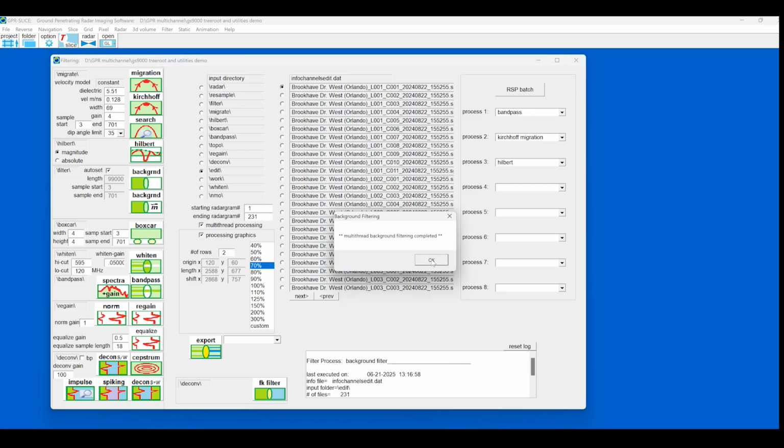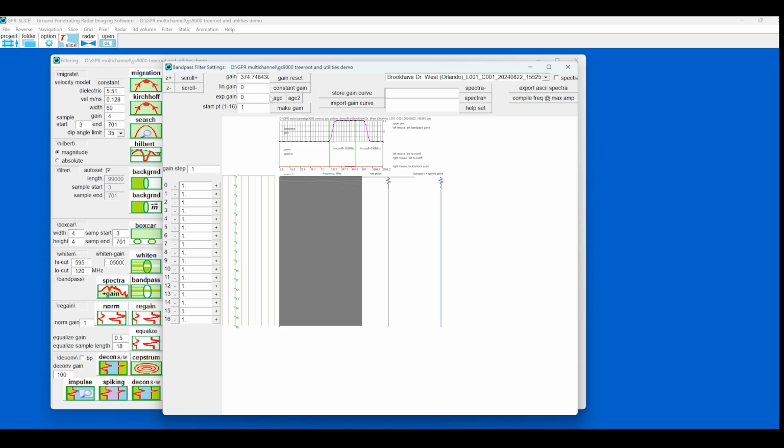Okay, the background filtering is done. And after the background filtering, we want to go to the Spectra plus Gain menu, and we want to hit the AGC, and then decide where we want to put our bandpass filtering. We could left and right click on the Spectra plot and say Help Set.